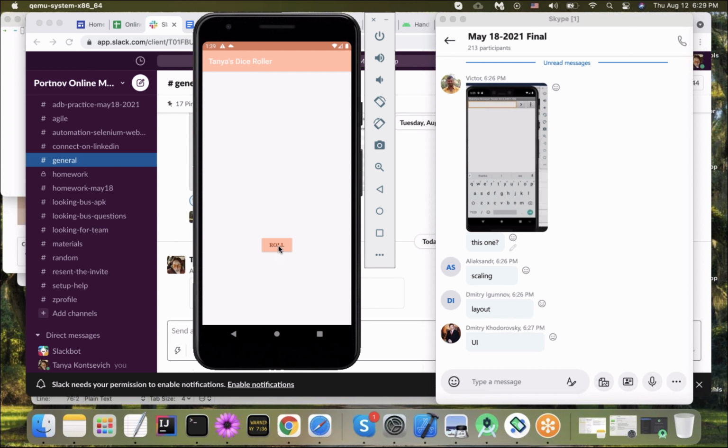So, Dice Roller. Even if you're on an emulator, mine is going to look very ugly, and it's not actually the bug that I want to show you, but I'm very sure that one of you will see this bug, and if not, I will explain what it is.